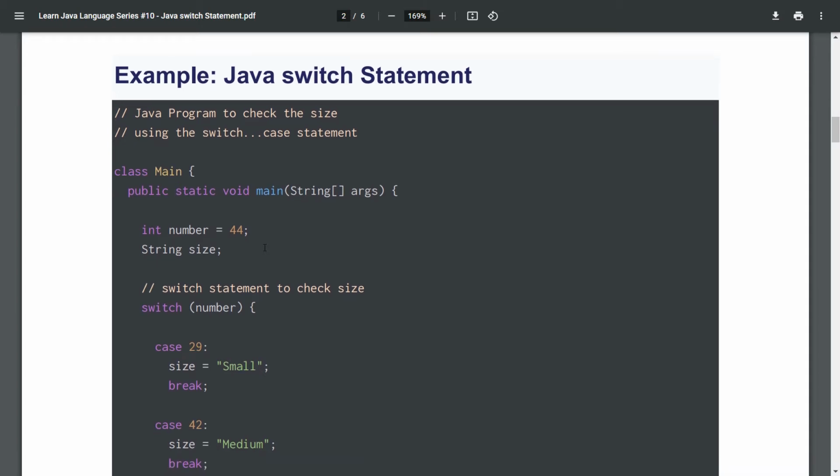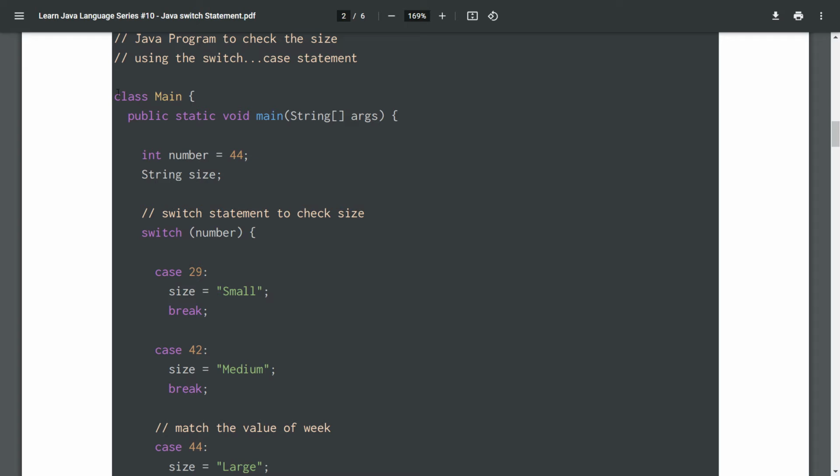So sa atong gi-discuss sa previous nga discussion, this is a Java comment. This is a single line comment. If wala pa kamo kabalo ani, you can check my previous video to learn what is a Java comment. This is only a comment to show that this is a Java program to check the size using the switch case statement. Then we have here our first line, which is class Main, public static void main, String[] args, and number equals 44. So String size.